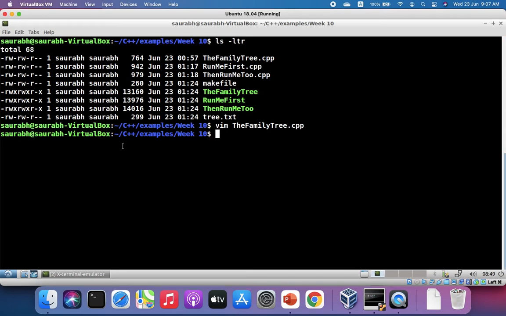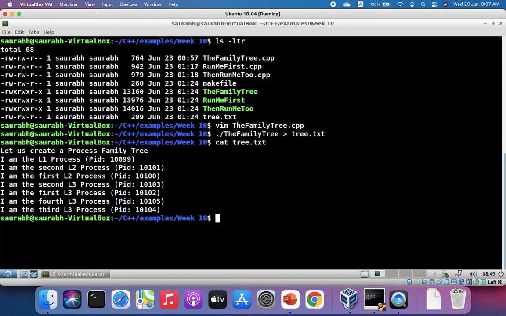So let me just execute this for you. Let me just put it into a file. Okay, so here there are some PIDs, process IDs. This is the first process, the process that was created by me in the first case. And then from there onwards you can see that there are some processes, right? The first L2 process has the PID 10100. So this is the first process, which is basically the parent of everyone, the level 1 process. Then I have two level 2 processes, and their PIDs are 100 and 10101, right? And then there are, I think, four level 3 processes.